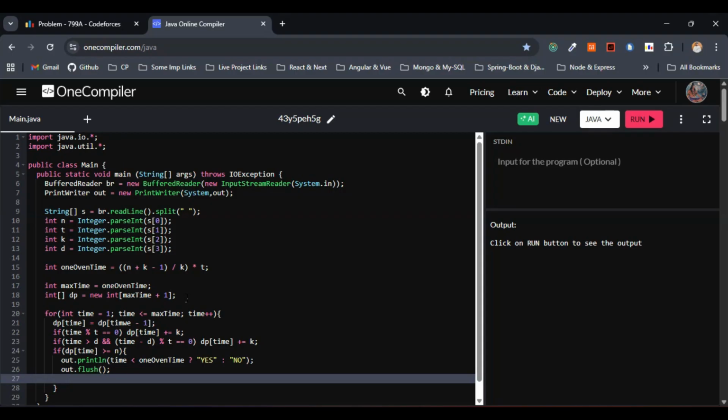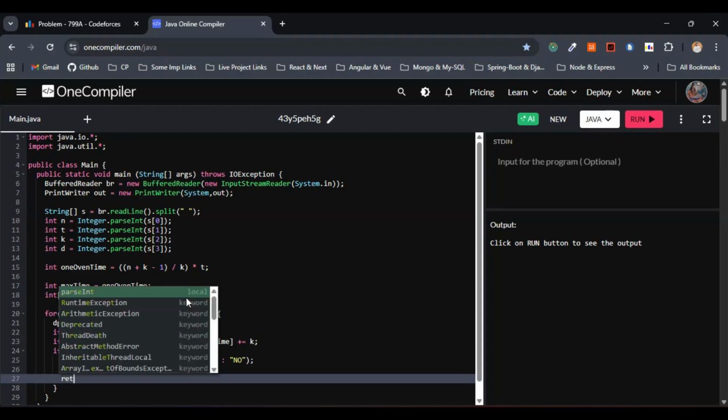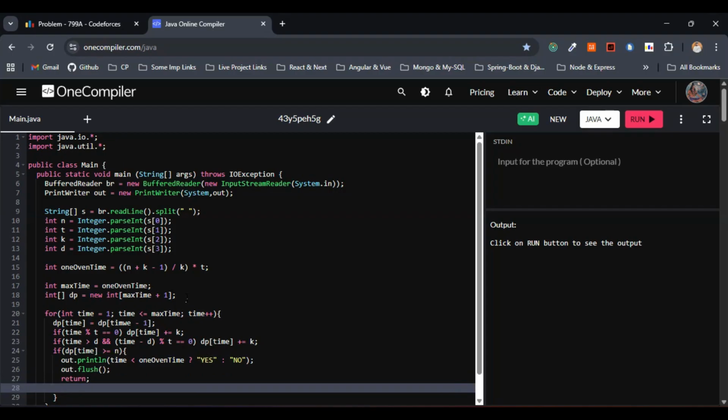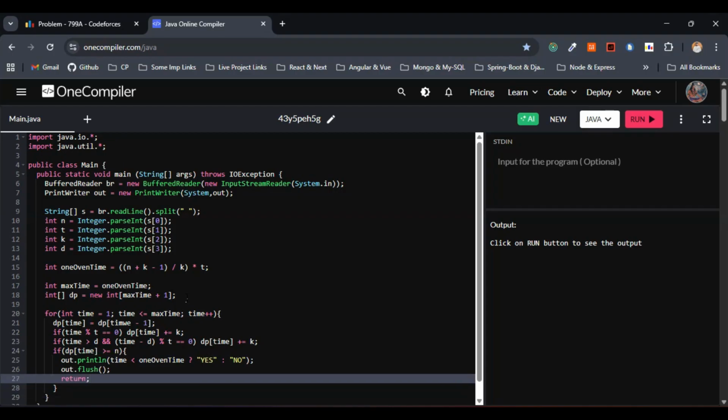Also we have to terminate the program. We already decided this, right? So let me return this. This is fine. We are done with this part. Basically, if the loop finishes without printing, it means dp never reached n before 101 time, right? The original code returns inside the loop when dp is greater than or equal to n, and we are simulating only up to 101 time, right?